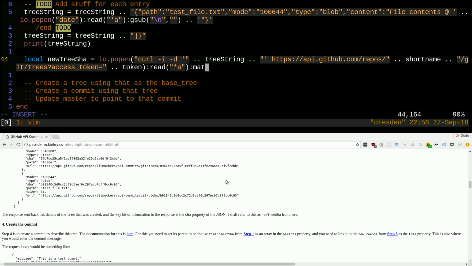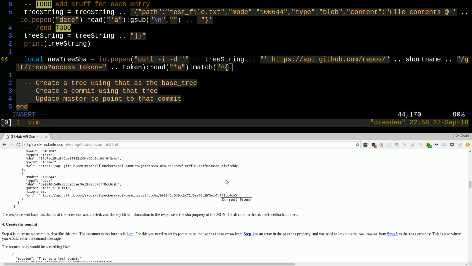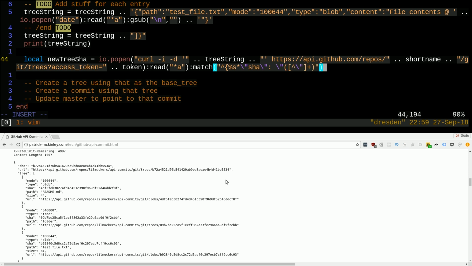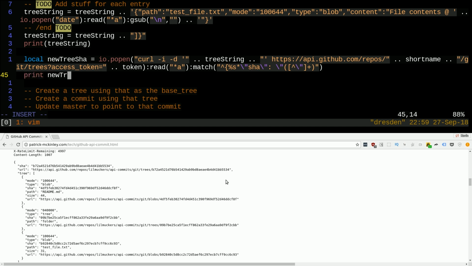Then we've got to do some more matching. So I'm going to match the start of the string, and then that, and then any amount of white space characters, from 0 to any, and then SHA, and that, and then this, and then capture anything that is not a quote character, please, more than one of those characters. Cool. Okay, let's try printing new tree SHA.